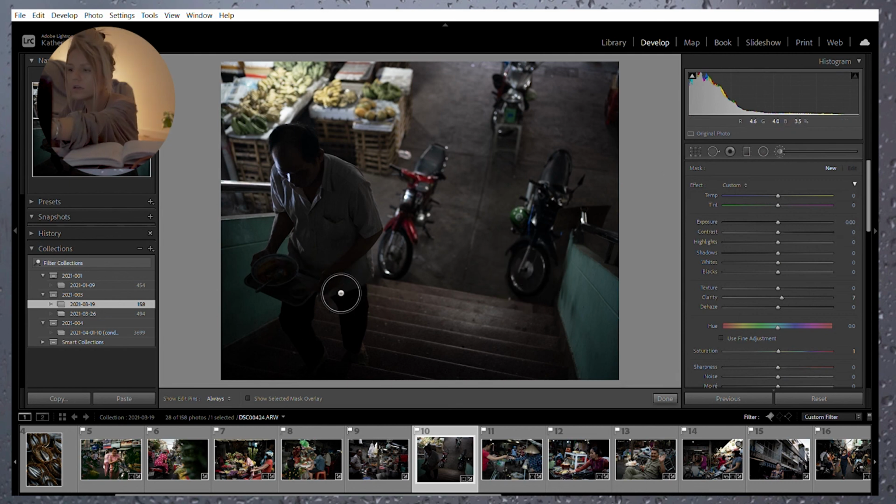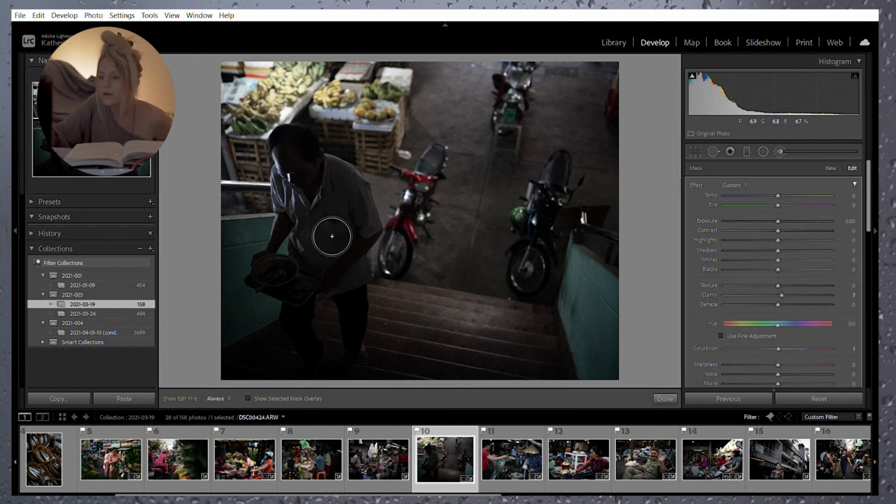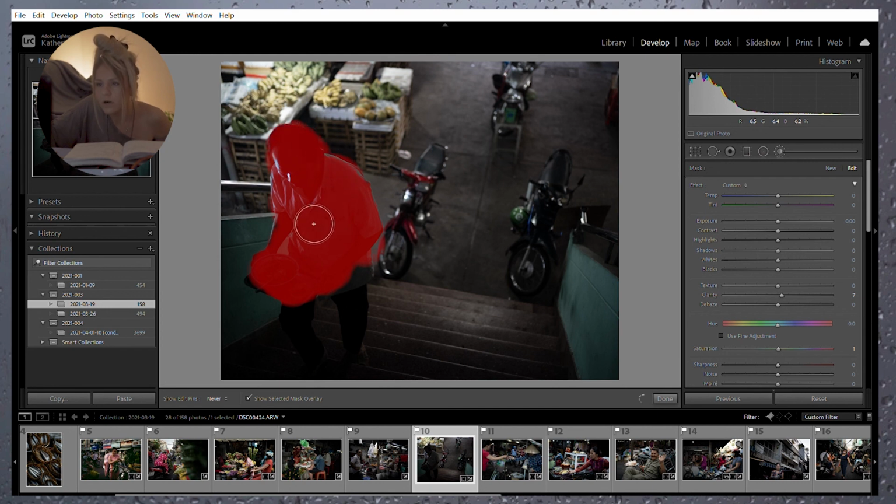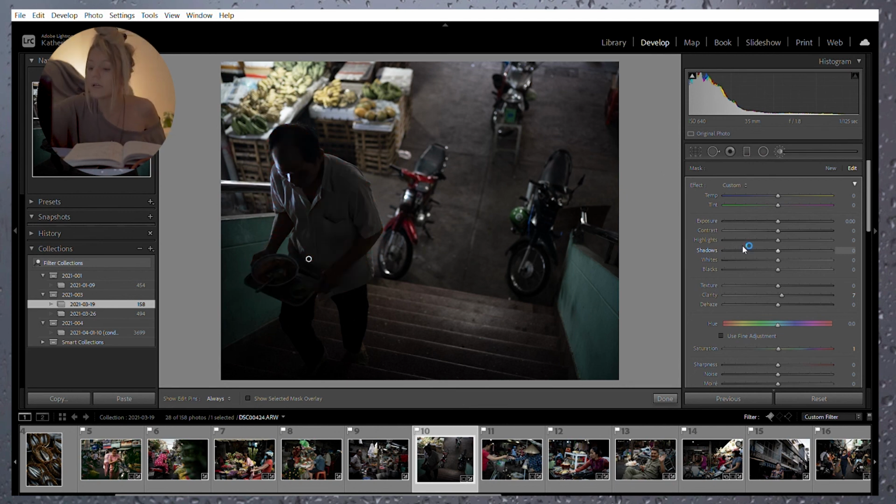Let's go over this dude. Let's press O. You can see it's being pretty smartish. Yeah. Press Alt to clean it up a little bit. Doesn't need to be perfect at all. Alright, and then press O so we can see what's happening.